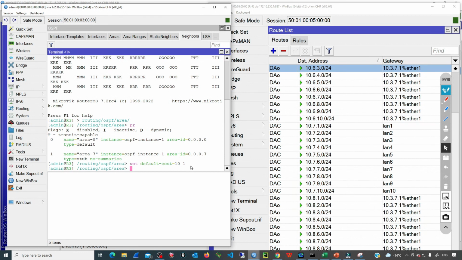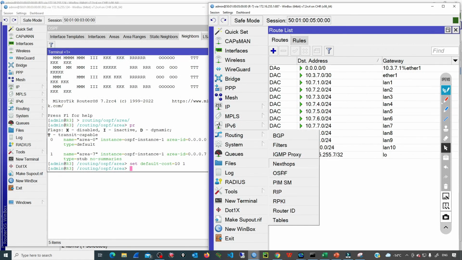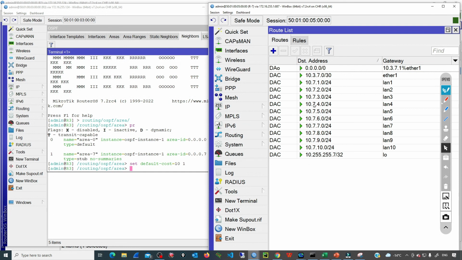Now we are going to get the result that we are expecting. The adjacency will be established again, so we can see that this is going through that process. We can see that the state is now full, and if we go to the routing table, we can see that we are getting a default route.